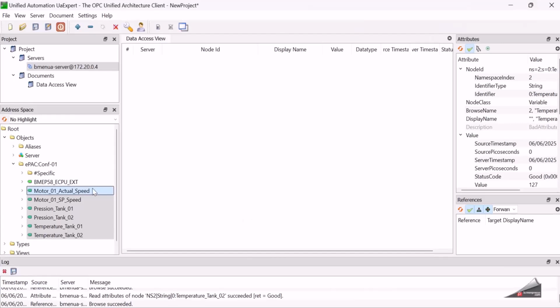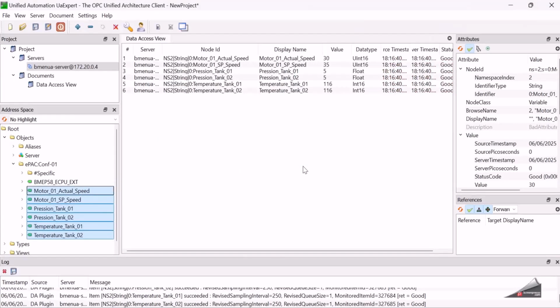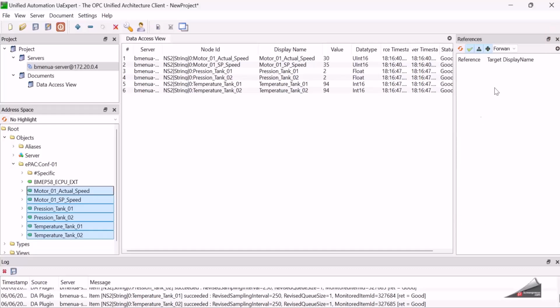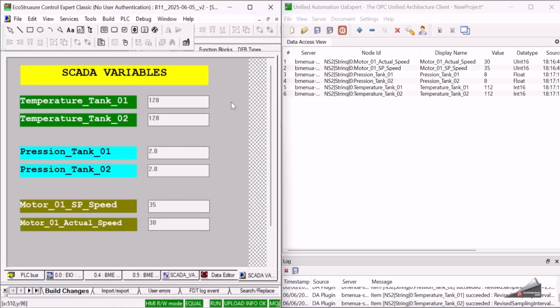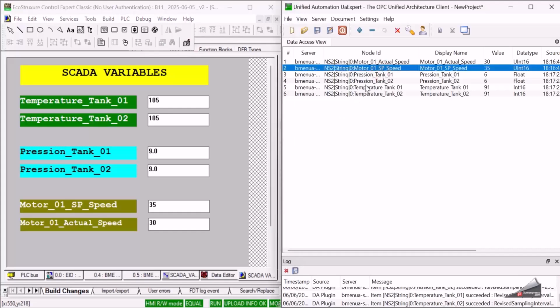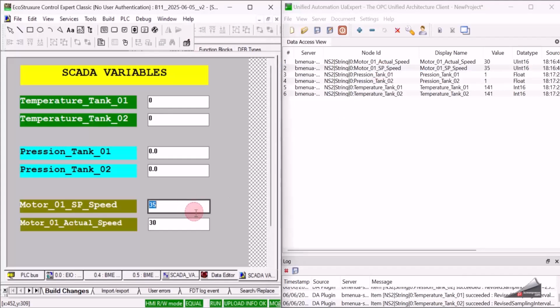Select all, then drag and drop it here, so that we can see the details, and also its current values. We can be sure that the server is updating variable values in real time. We can also compare them with the values shown in Control Expert. We can also check the read-write mode of all the variables, so even SCADA can force values that subsequently will be taken into account by the M580 CPU.